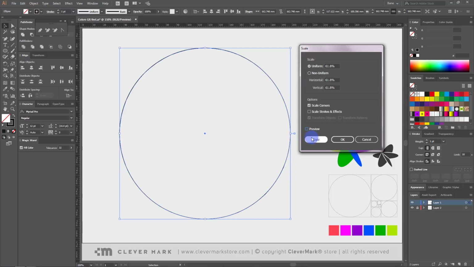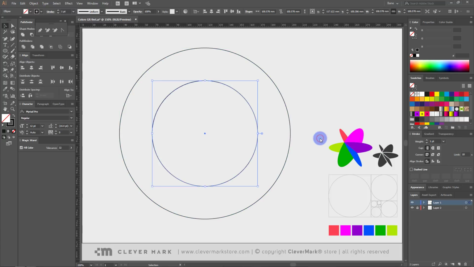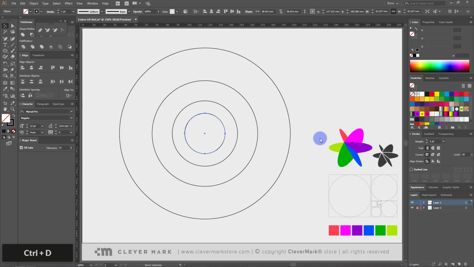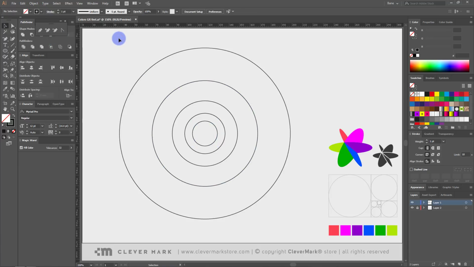Click on Copy. After that, press Ctrl D on the keyboard and repeat the procedure. We repeat Ctrl D as many times as we need. We need 5 circles. That's it. We made circles in the golden ratio.